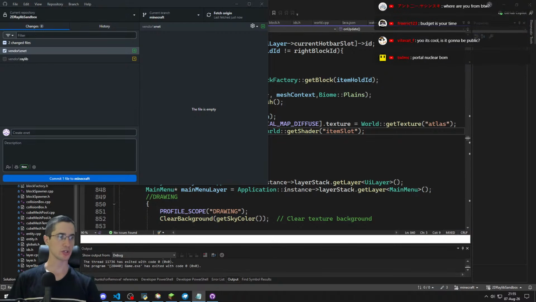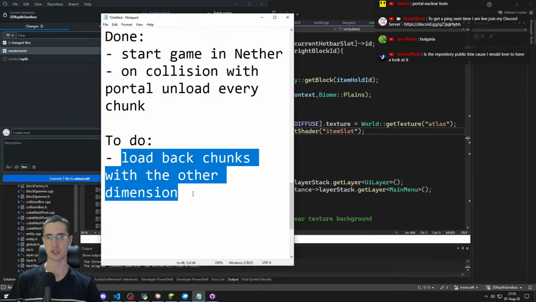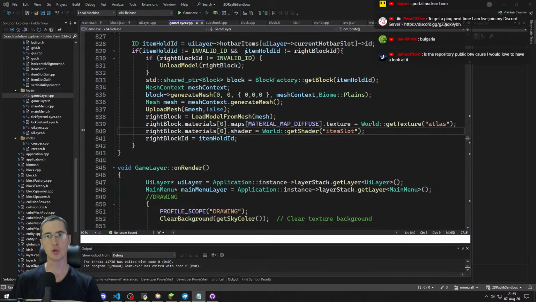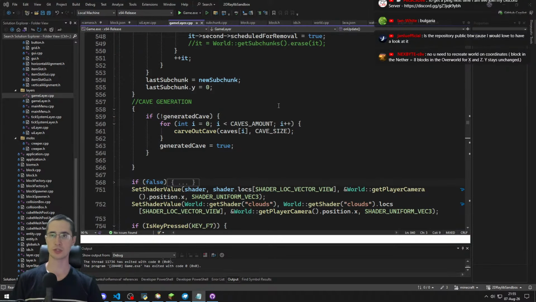Okay, what now, chat? What was the goal? The goal is to load back the chunks with the different dimensions. So now we're in the Nether. I want to load back the world with the overworld. So let's go back to the code for the endless terrain.